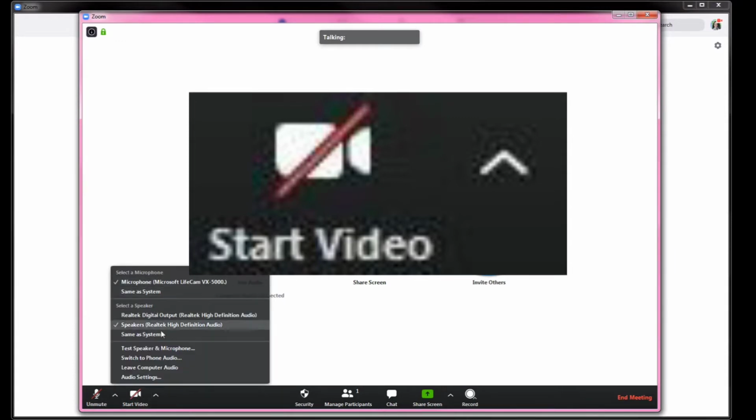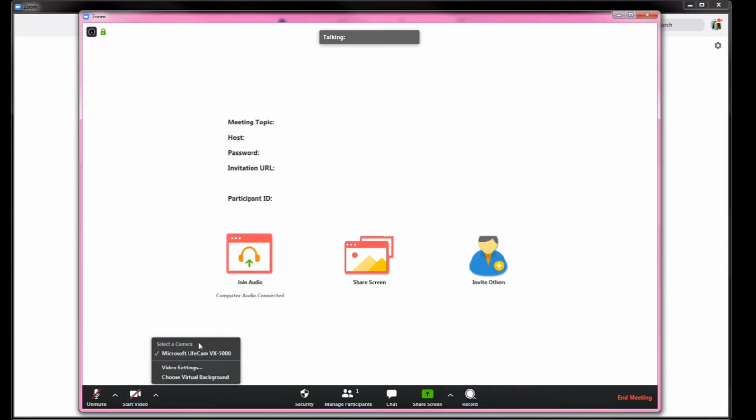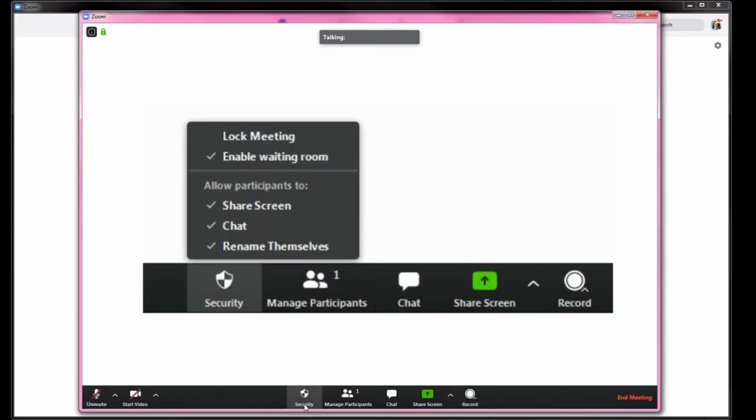There are settings options here for each of these buttons. I don't really mess with these because they're set according to the devices that I automatically have plugged in, so they're okay. Next, move over to the third button that says Security. You can lock the meeting, enable a waiting room. I do suggest enabling the waiting room. I typically arrive to any meetings that I'm doing about 10 minutes in advance so that I can change the settings just to make sure that the settings are accurate for whatever the meeting is about and my audience that will be a part of the meeting.